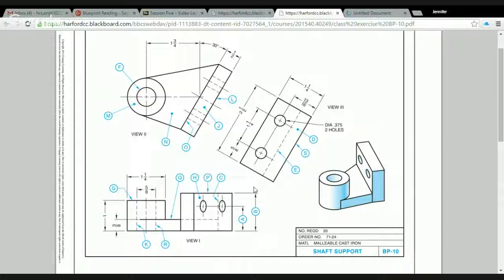What kind of line is line P? Right next to line C, it's that nice dark thick bold line. That's our object line.